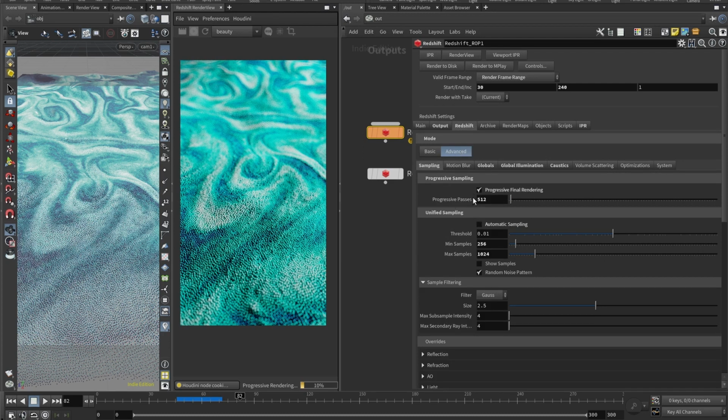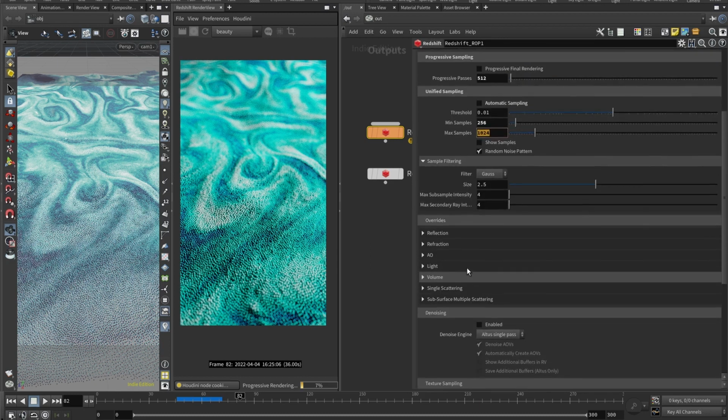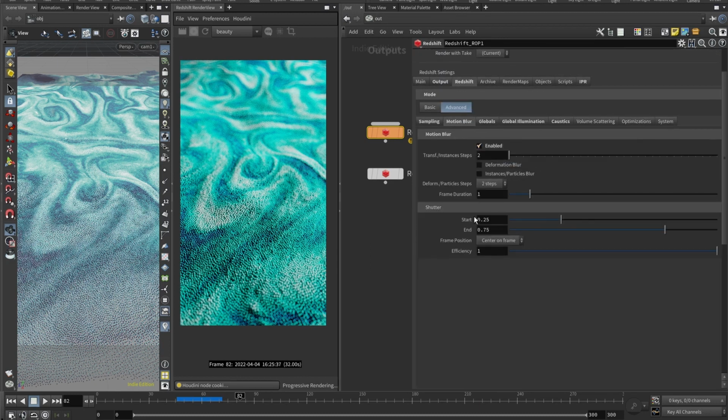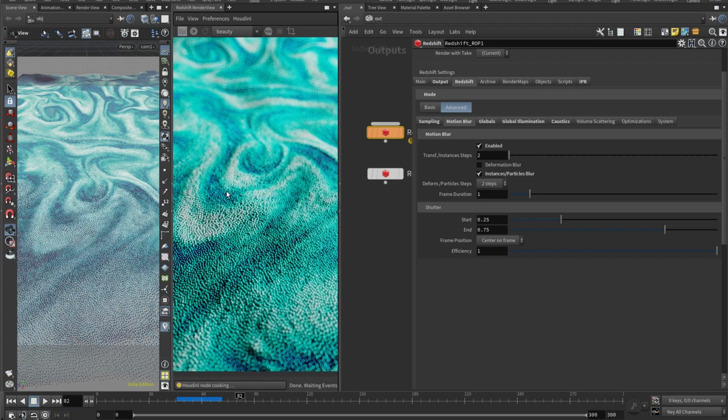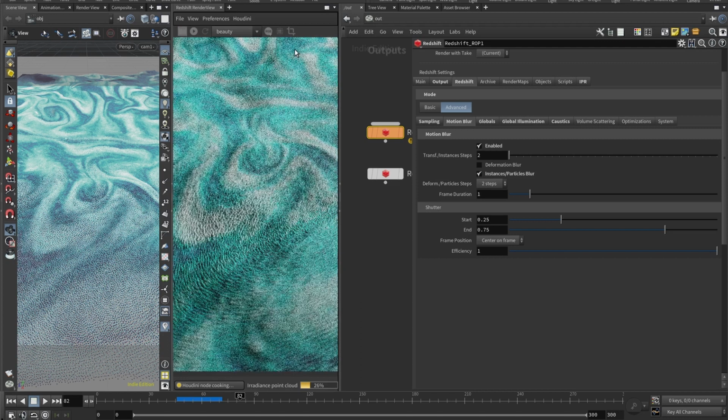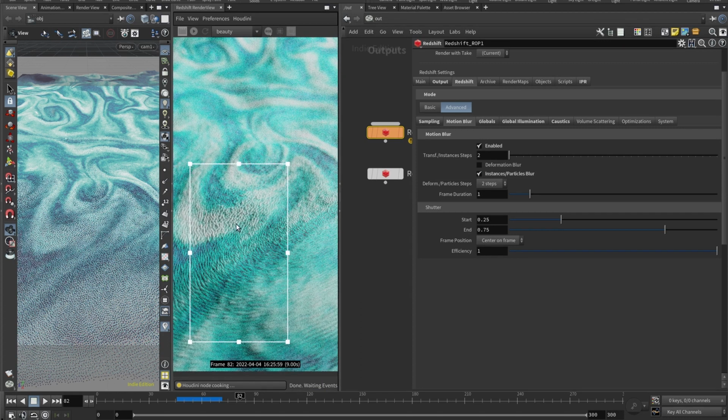For the sampling, these progressive passes actually don't do anything. So we basically go to the unified sampling and turn off automatic sampling. In my case, I'm using 256 minimum samples and maximum samples set to 1024. That's basically it here. We should enable motion blur, and instances particles blur should also be on. You won't be seeing it here until you check this button here. And just for preview purposes, you can see there's really a lot of motion blur, right?